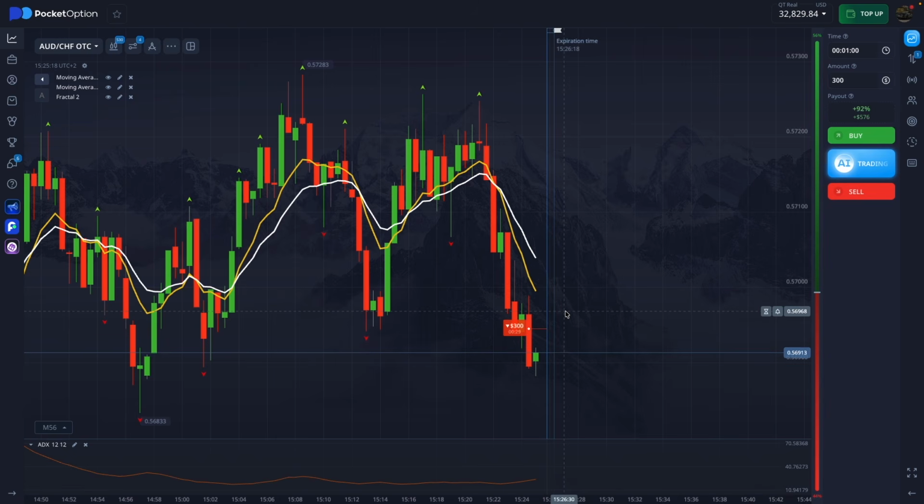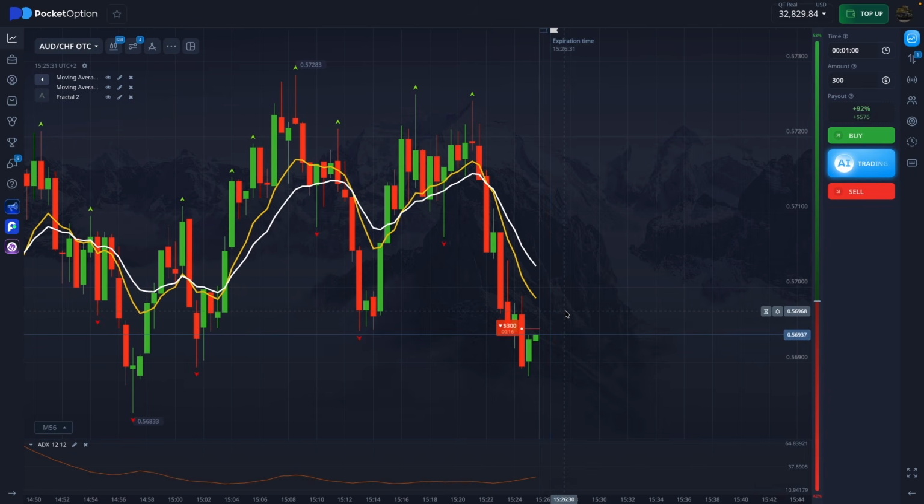Therefore, I've come up with one simple rule. I don't open trades that are worth more than 1% of my balance. So right now, the maximum trade amount for my balance is about $320. But for convenience, I use a slightly smaller amount. And now I'll explain why.